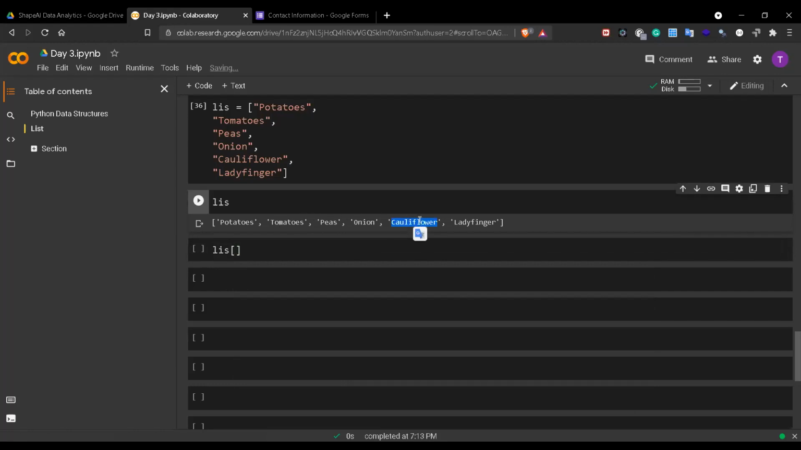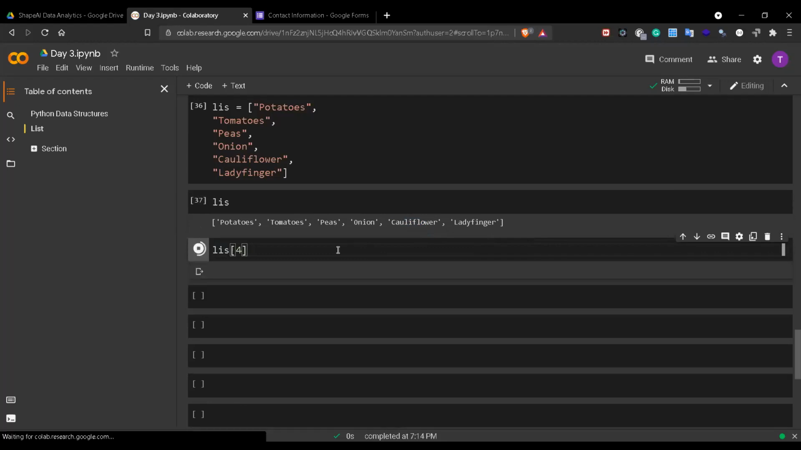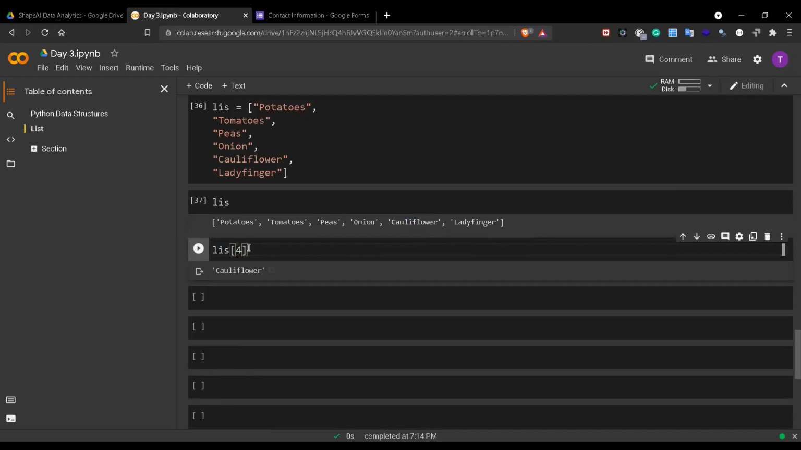Is it 1, 2, 3, 4, 5? Some say minus 2, exactly. Some say it's 4. Some say 5. Anyone with 5? No. Okay, so let's see. Minus 2, exactly. So we have cauliflower over here.